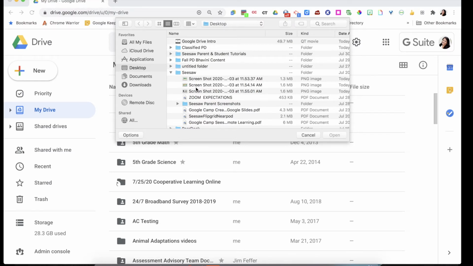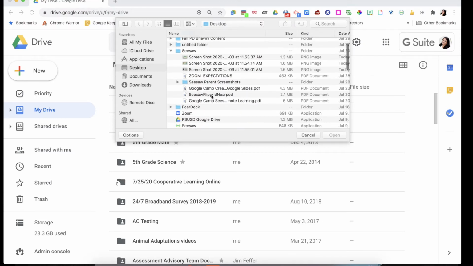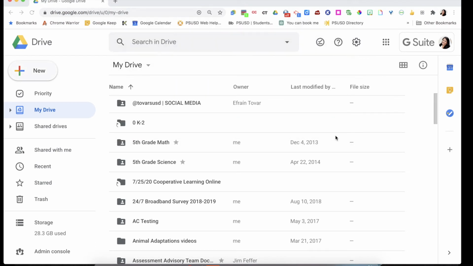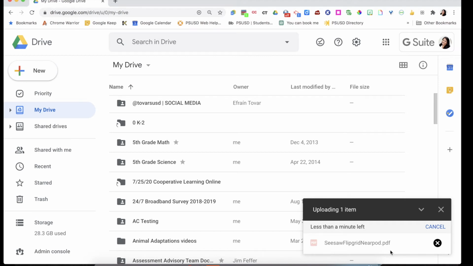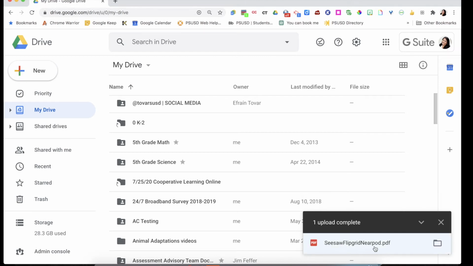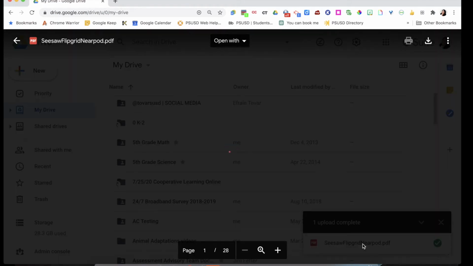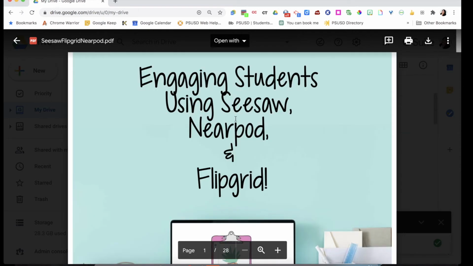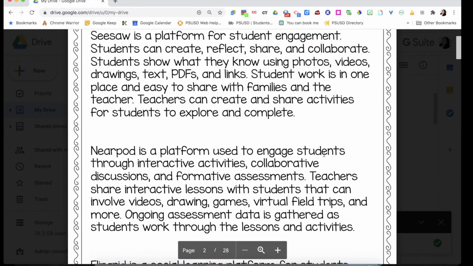So if there was a file I wanted to upload, I can go ahead and click on the file and then you want to click on Open and then it'll start uploading the file itself. So you can see that this says Seesaw Flipgrid Nearpod PDF. So once I click on that, it'll tell me that the upload was complete. And I have the PDF as it's loading right here. And so I can view that file right within my documents.